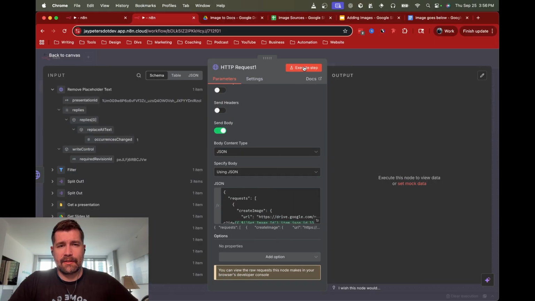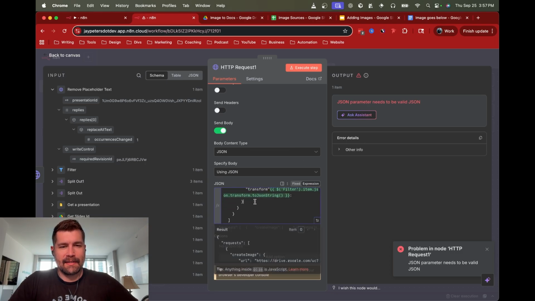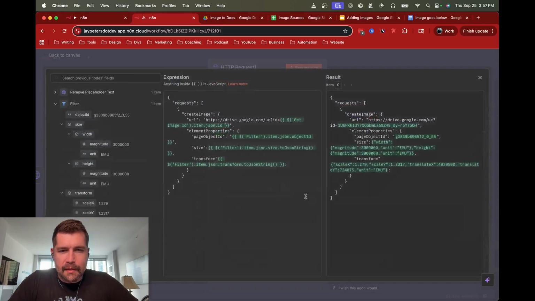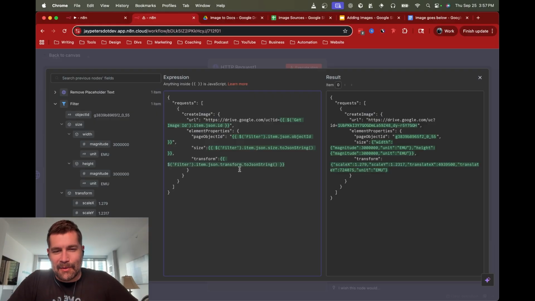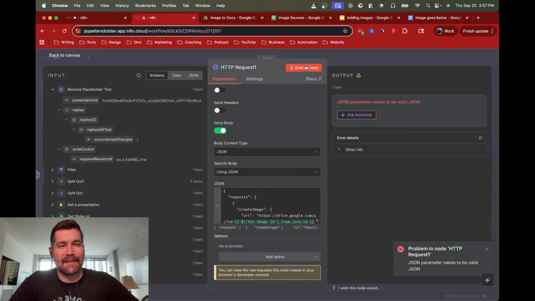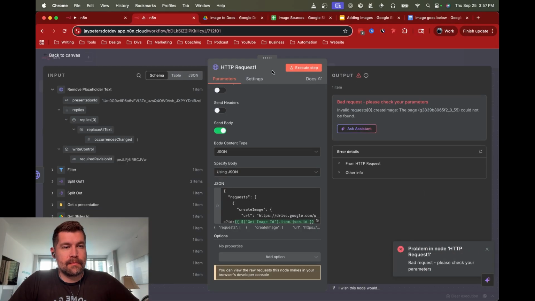If we go ahead and execute, we should get an image in the document. Oh, maybe not. Hang on. Might need to fix my... oh wait, that didn't work. Hang on a second. I missed the colon. The transform needs to go after the colon. There we go, so that should give us full valid JSON. So let's do that again. That should hopefully add an image to Google Slides.